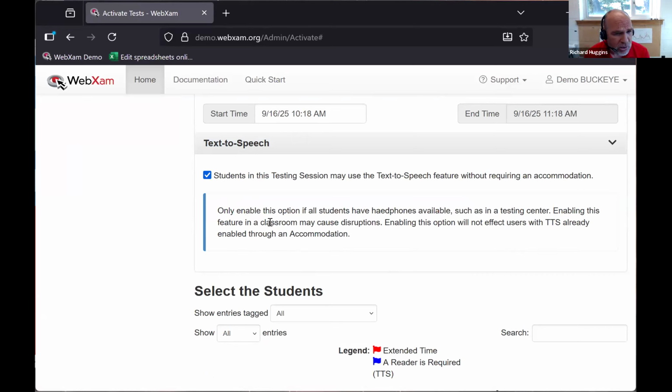I'd probably avoid doing this in a classroom setting because it would be difficult to manage. So consider only doing this in a situation where you're in like a testing center or a testing room specifically designed to support this kind of activity. And just be aware that this won't have any effect on students with text-to-speech already enabled through an accommodation.